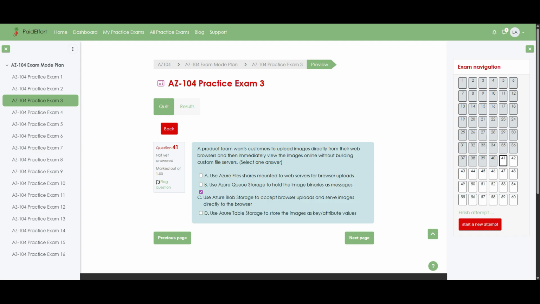Now that we've gone through the question and the correct answer, let's move into the explanation together. To begin, Azure Blob Storage is purpose-built for scenarios where users upload and retrieve objects like images directly from the browser. It naturally supports HTTP and HTTPS access, making it ideal for serving images instantly without requiring a custom file server. For example, many modern web apps use blob storage for profile picture uploads because it easily supports large object handling and immediate public or authenticated access.